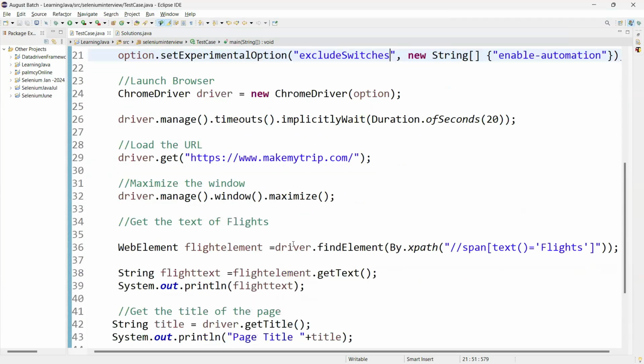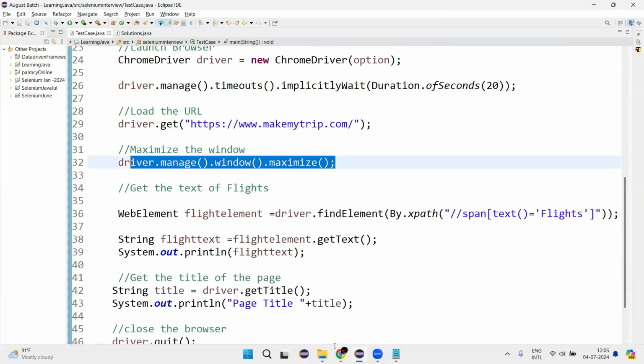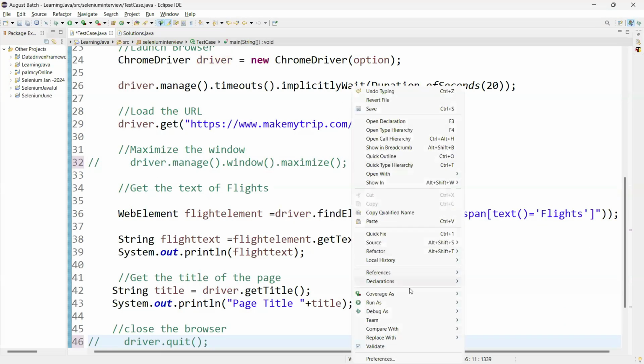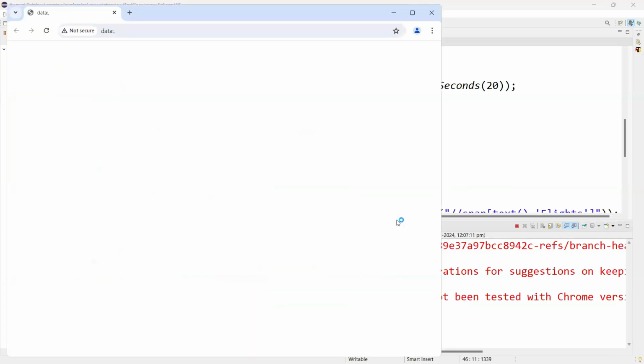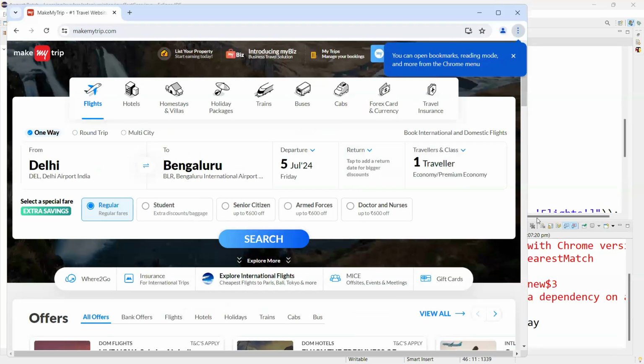Suppose your task is, instead of maximizing the window, if you are opening a browser, I'll show you what happens if I don't maximize the window. I'll just remove this line, comment this line as well. Now I will just execute this code. See, this is the default size of the window. But I don't want full size. Maybe I want to go from here to here. I just want to resize the window.